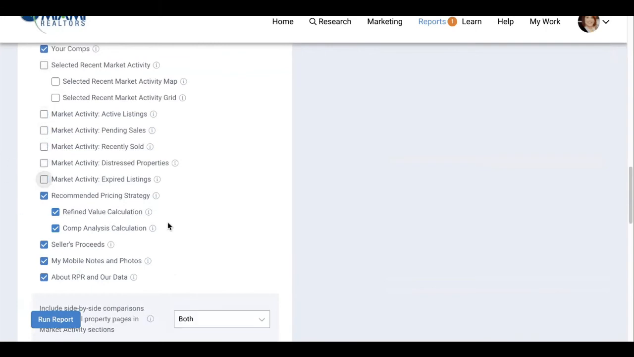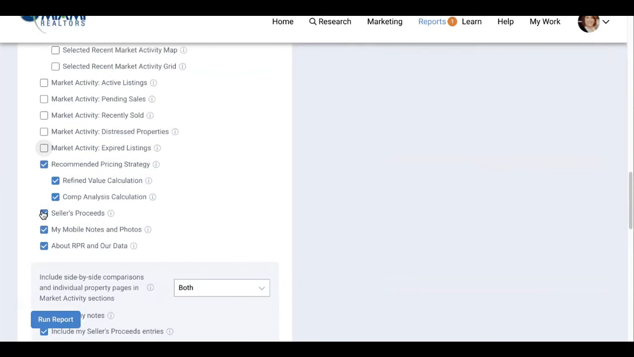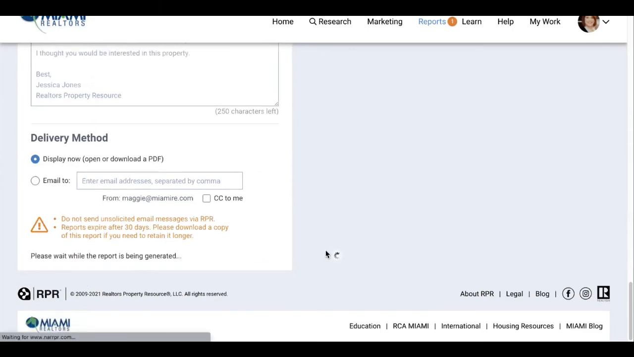We're going to leave our recommended pricing strategy. Seller's proceeds, if you didn't calculate that, it's not going to show anyway. Your mobile notes and photos are going to be any pictures and notes that you took through the mobile app. And then, of course, you have your about RPR and what RPR is, which I recommend you leave so that you can talk to your customer about how RPR is a product of the National Association of Realtors and where they get their data. Just to kind of explain the validity, because the consumer is not going to know much about RPR, if anything at all. Now I'm going to go ahead and run this report as well.